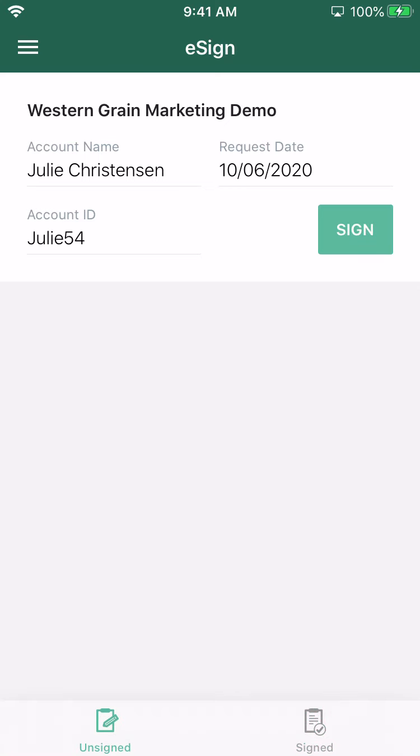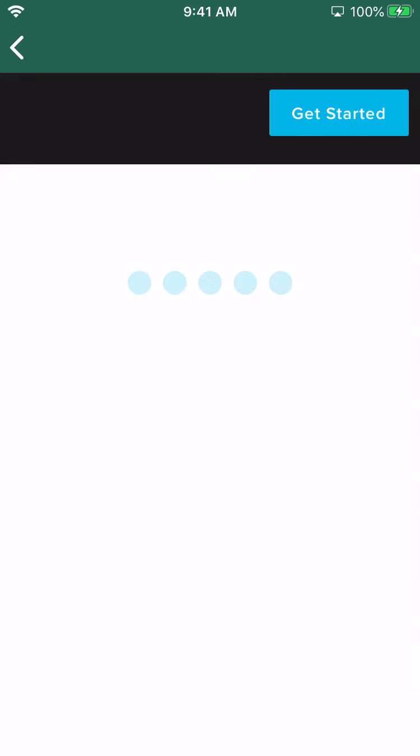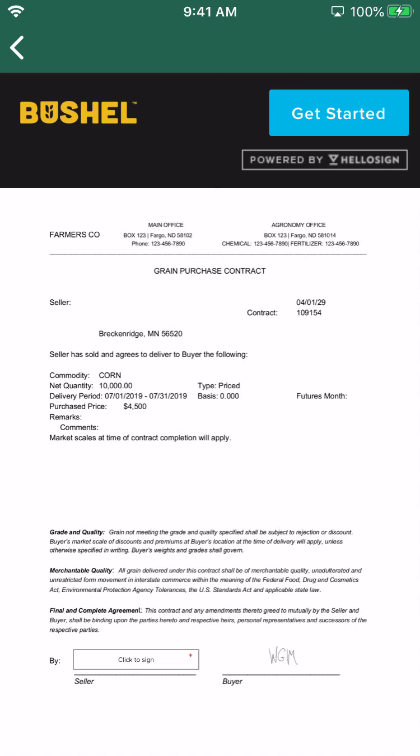Here I see I have an unsigned contract called Western Grain Marketing Demo. It has the account name, the account ID, and the date that that contract was made, the request date. To sign this contract in the app on my phone, I'm going to go ahead and click on the Sign button. When I do that, it's going to open the interface between the app and the contract signature form.